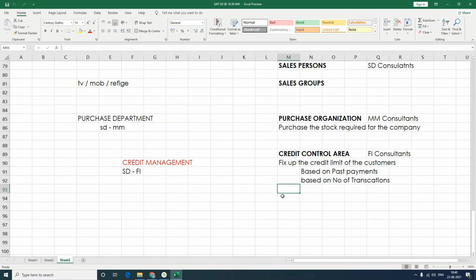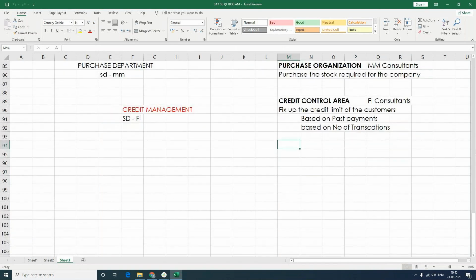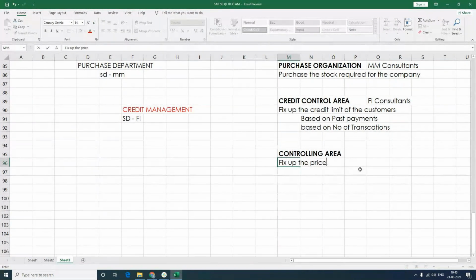Now there are two more terminologies. One is on the name of controlling area. Now what exactly is the use of this controlling area? They basically fix the price of the product. At what price we need to sell the product in the market, that particular price is going to be fixed by this controlling area.